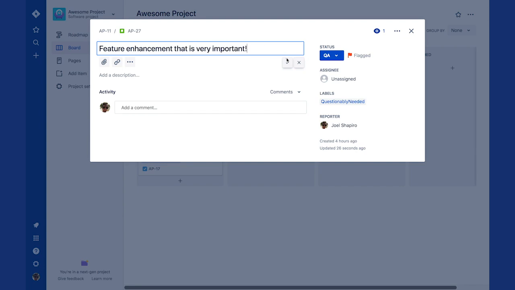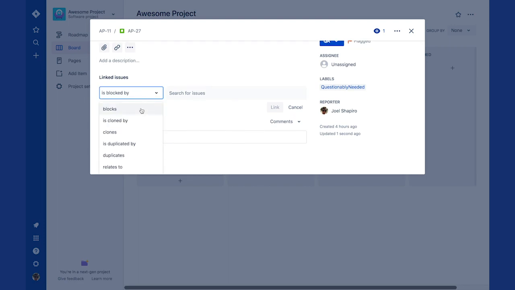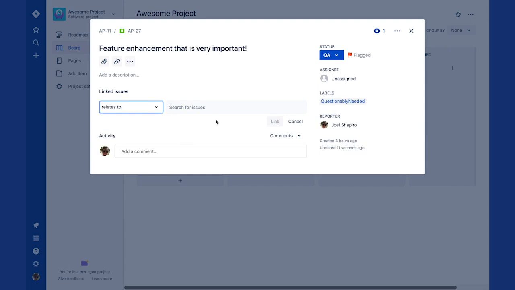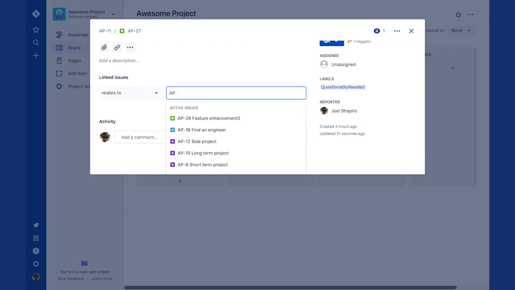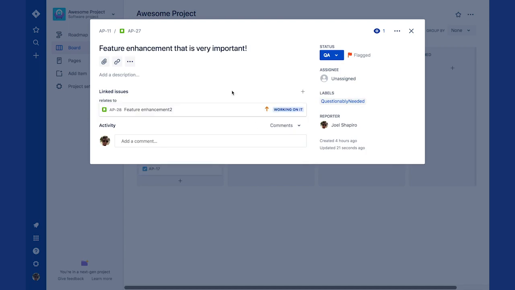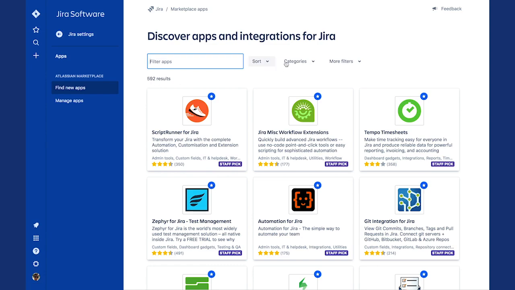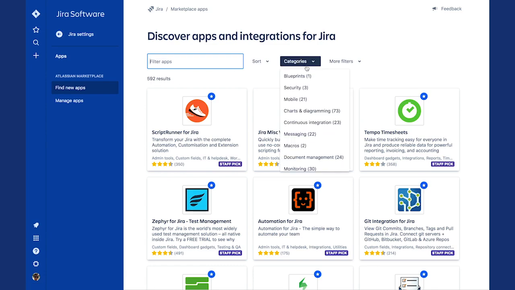The Add Attachment button allows you to upload any attachments to the issue, while the Link Issue button allows you to define any relationships between these issues, whether it's a clone, a duplicate, or just related. You can search for those connections by the key of the issue or its title. The third button allows you to go to our marketplace, where you can find integrations between Jira and thousands of other apps and services.